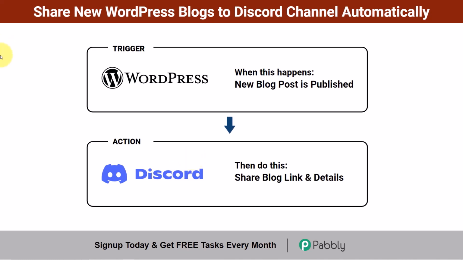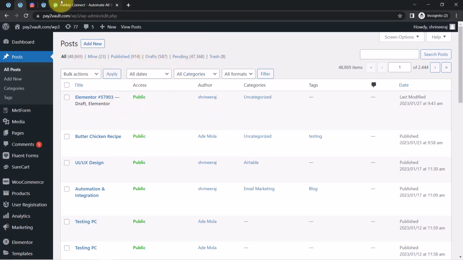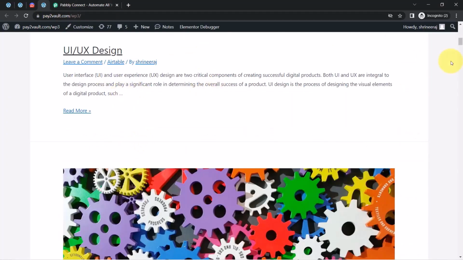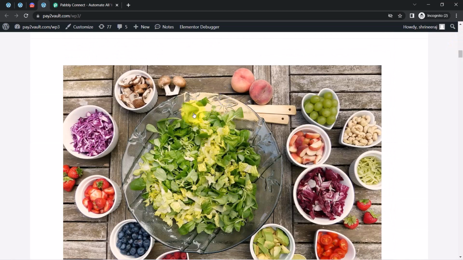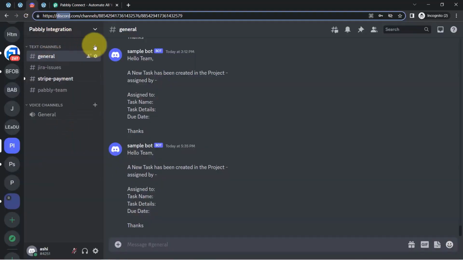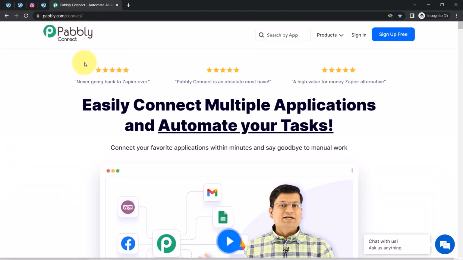step by step. So this is my WordPress dashboard and this is my WordPress website, and here I keep on publishing a lot of blogs, and I want every time I'm publishing any blog here, the same blog will be shared automatically on one of my Discord channel. And to do that, I'll have to build a connection in between WordPress and Discord, and I'm going to do that with the help of Pabbly Connect.